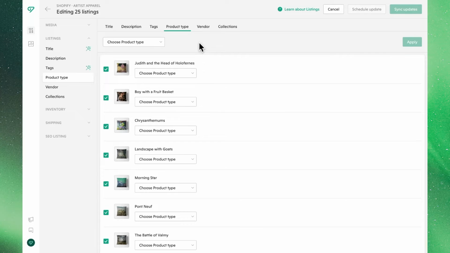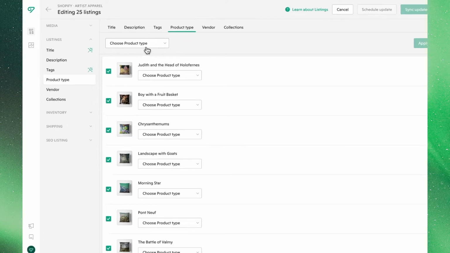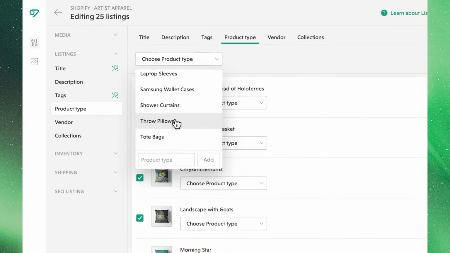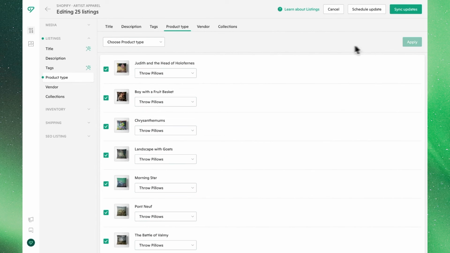In our case, we want to update the product type to properly identify these products as pillows. By clicking the bulk editor, all we need to do is find the appropriate product type, select it, and apply, and we've now successfully made that update to all of our selected listings.